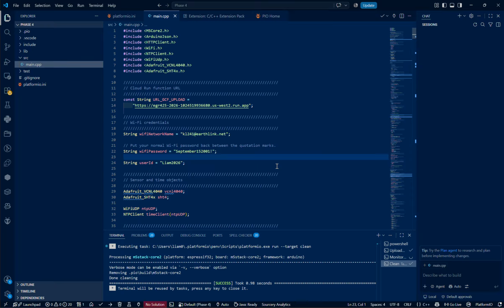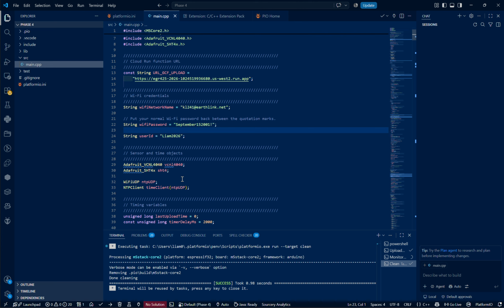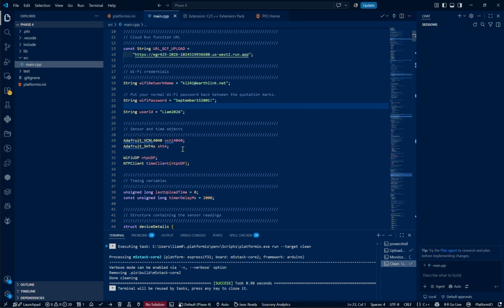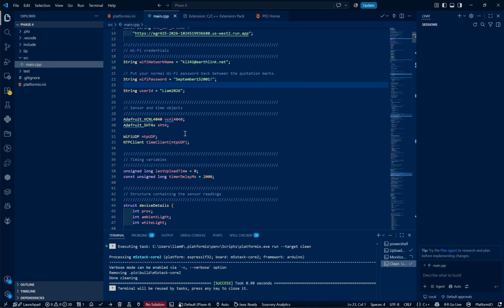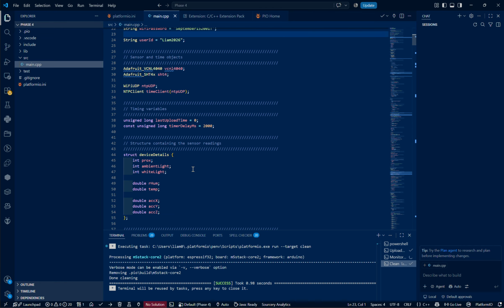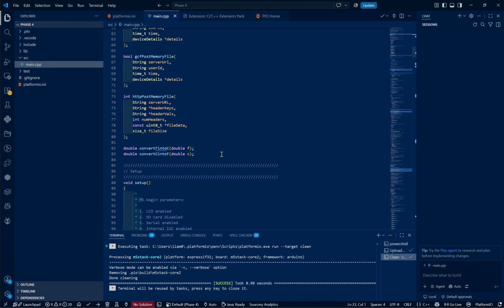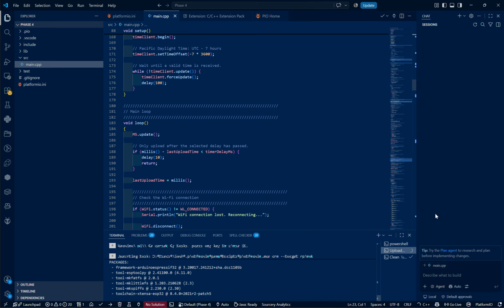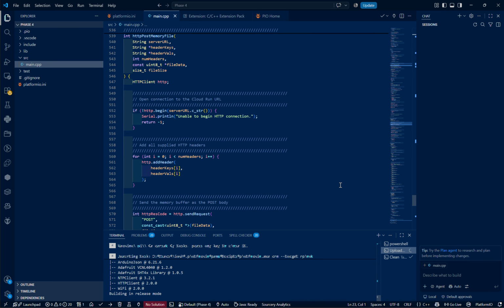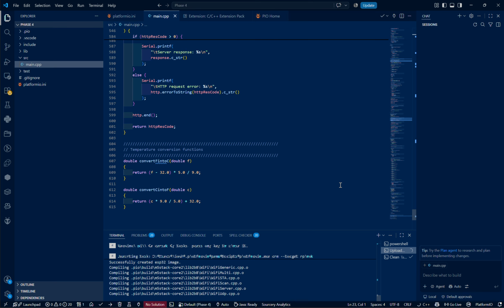And then if we go to the code here, again, we have to have our URL for the actual Google Cloud upload, network name, password, user ID, and then again, just initializing our sensor and object timing variables and our structure reading. And actually, if we just run this, it is pretty long, but again, this is mostly the same code, just changed up a little bit.